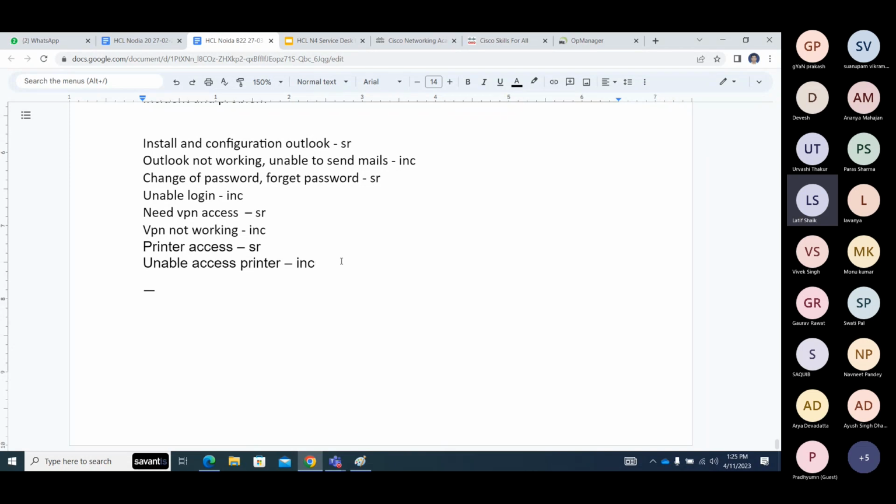I want to change my password. I forgot my password. So my daily login password I forgot. Okay, it is a service request. I know the password and username, but when I am trying to log in, I'm unable to log in. Throwing an error. Incident.